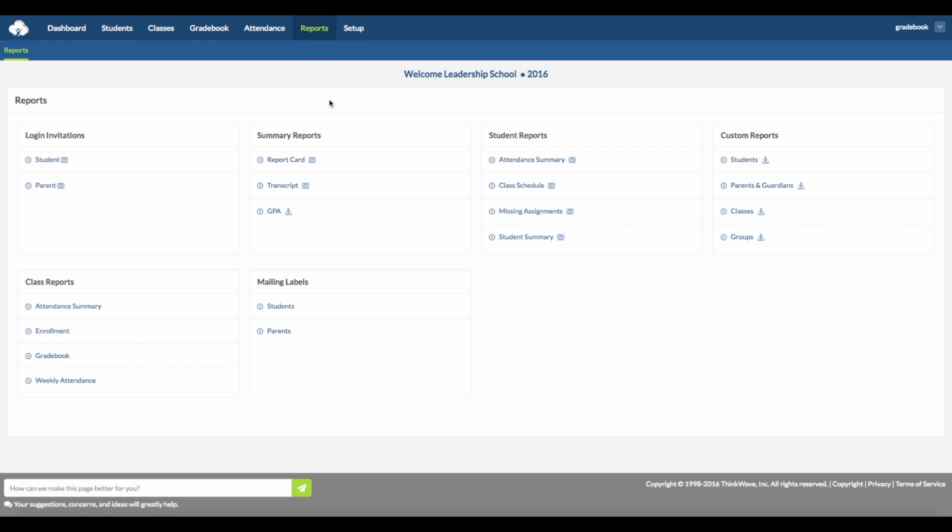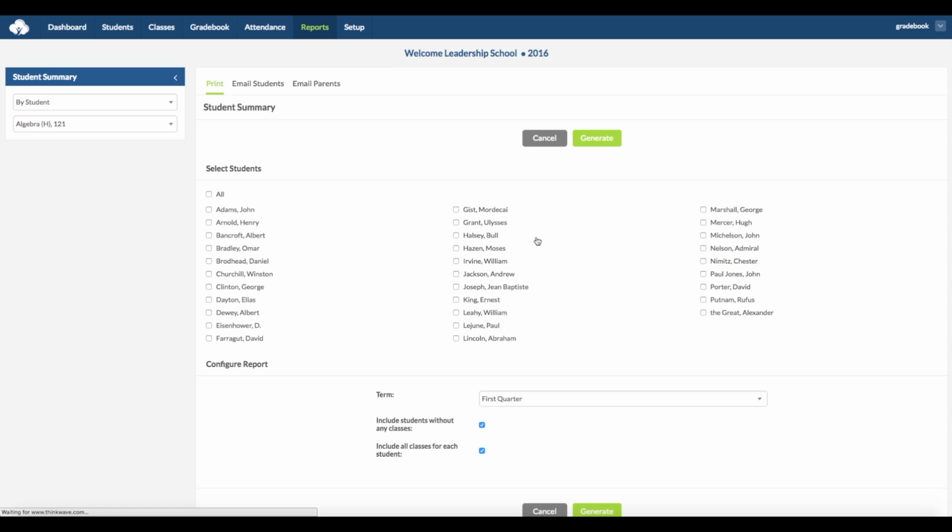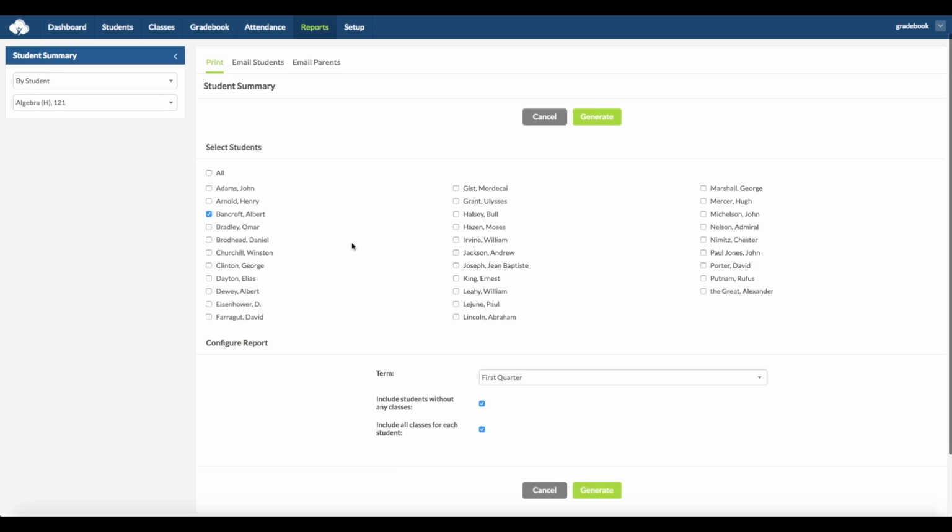A good report to give you an overview of a student's progress is the Student Summary report. Under Student Reports, select the Student Summary report. Since the ThinkWave system is always updated with all the grades and comments, this will give you a detailed view of assignments that a student has, as well as the grades by assignment type, such as homework. Select the student, then the term, and click Generate.